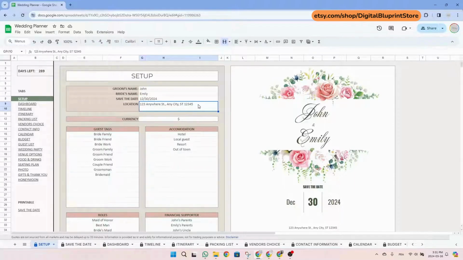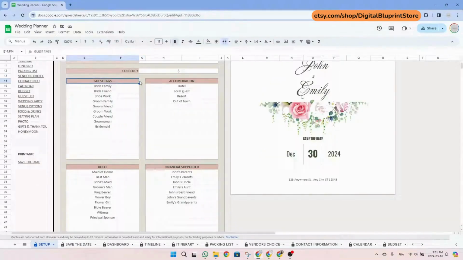For the currency, I simply typed in my currency symbol, but you could change it for euros or pounds, for example. So let's enter some information in accommodation, for example. You can simply type in something like a venue, and we will see later it's going to be added to some drop-down menus within the other tabs.